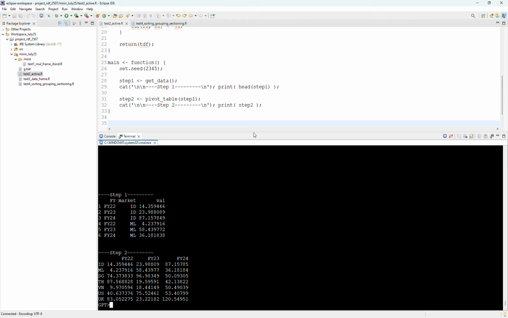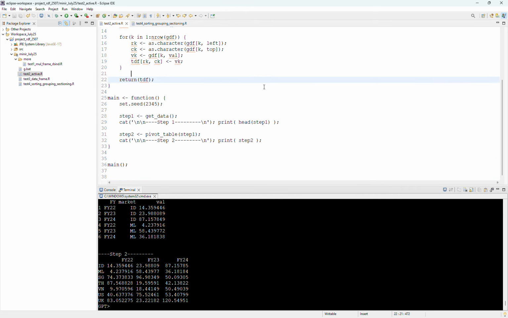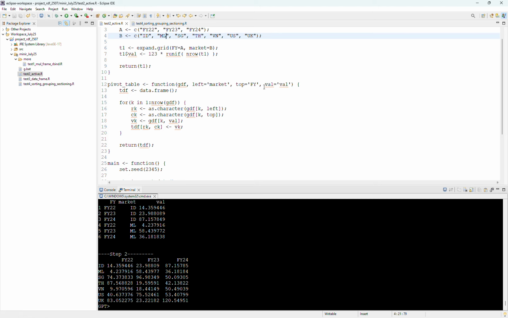Okay, so for the pivot table, there are many ways to do it, but I want to show you this way because it shows you how to derive a new table from a table. The GDF, or the input here, is one table or one data frame, and the TDF is another table. So this one is the source, and this one is the target. And then you can derive one table from another table in our script.